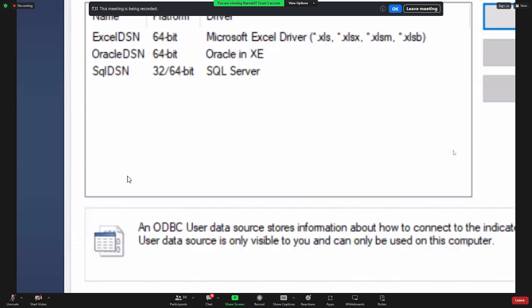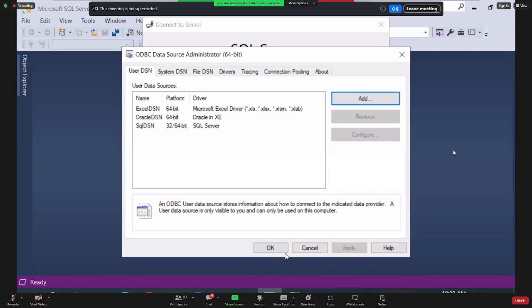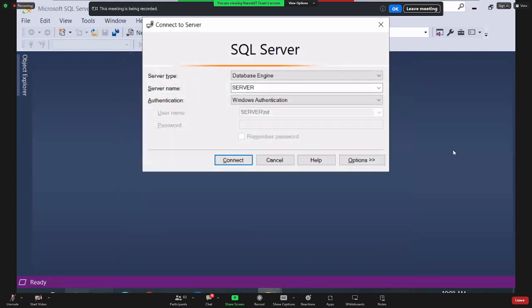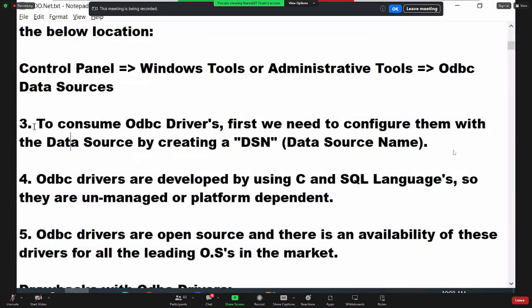Excel purely works on 64-bit because my MS Office is 64-bit. Oracle is purely 64-bit. My Oracle is also 64-bit. But SQL Server is designed to work in both 32 and 64-bit. You can see that. That's why I said, go with the higher version and everything will work. 64-bit. Click OK. All the configurations are ready. Once again, you can read the third point.